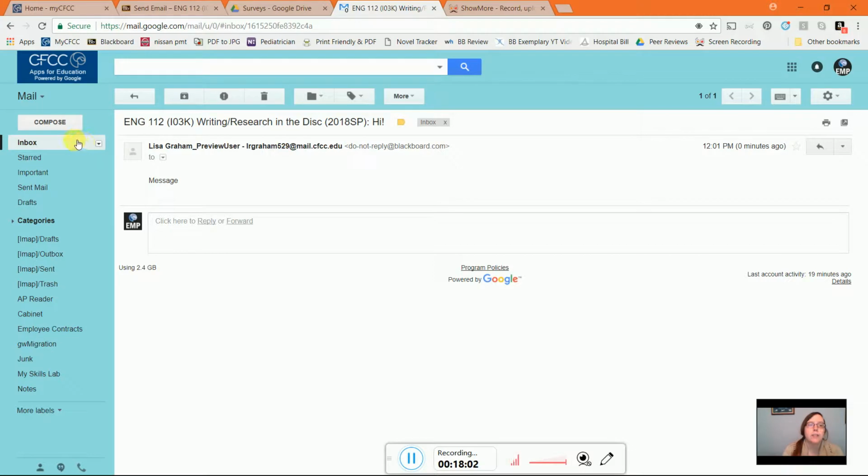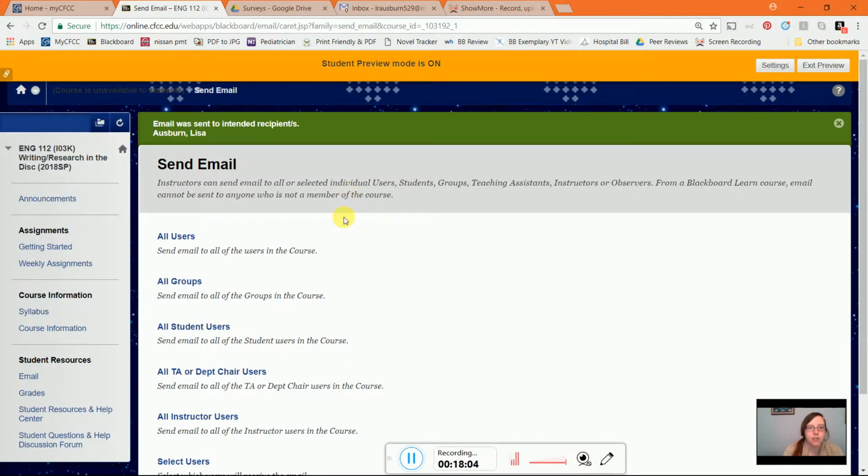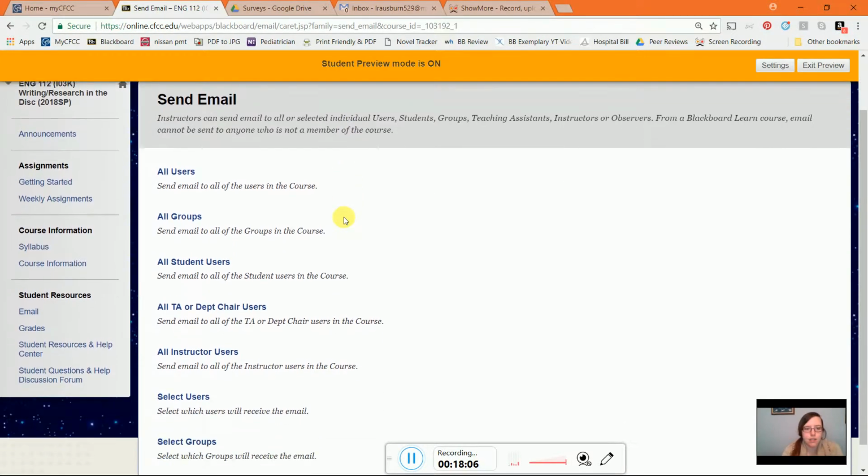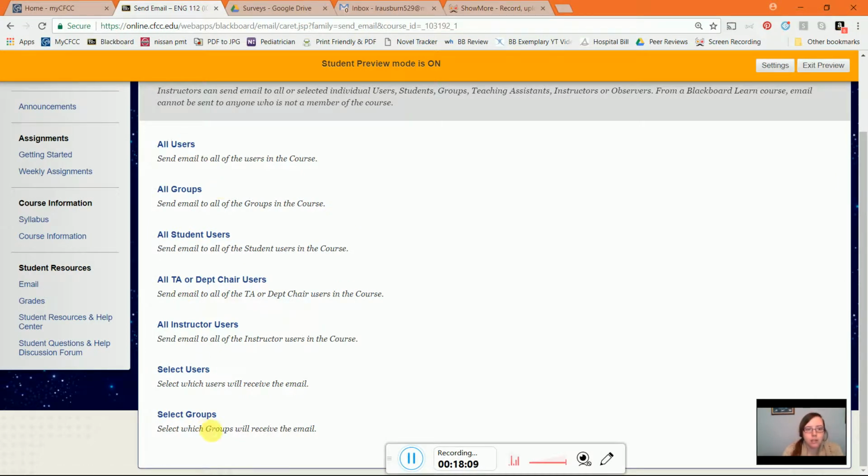So it's pretty quick, and usually Blackboard doesn't have any glitches or anything like that. So you can email me through here. Obviously, you can email other people, like all users, so you can email your classmates if you want to. If you want to email the English department chair through this, you could as well. You could even select people to email. If you wanted to email just specific members of the course, that's fine.